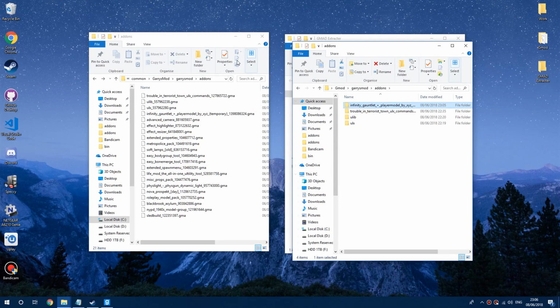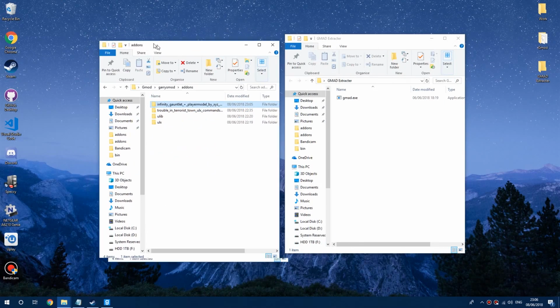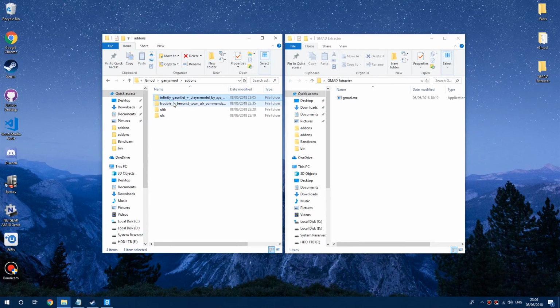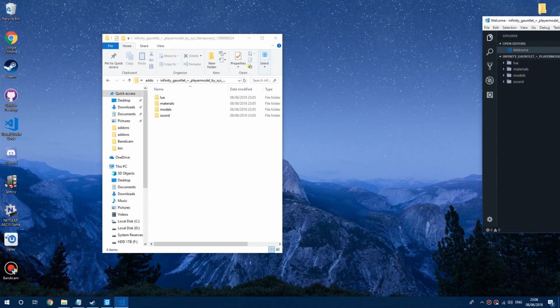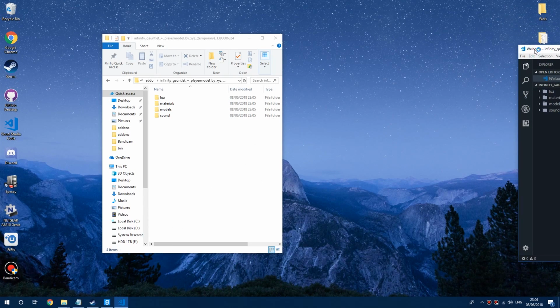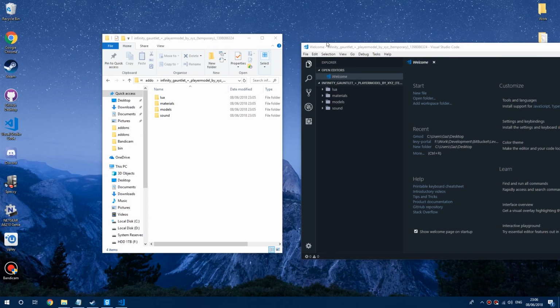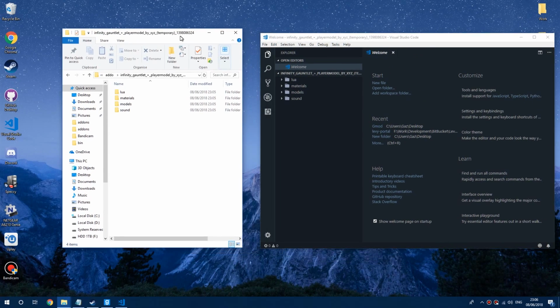The next thing we need to do is convert this add-on into a terrorist, or TTT, SWEP, which is fairly easy to do. It's fairly straightforward, and I'll show you how to do that. We basically want to go into this folder and open it in a text editor. For the text editor, I'm just going to use Visual Studio Code. You can use whatever you want. Notepad++ works, or I'm pretty sure any text editor would work.